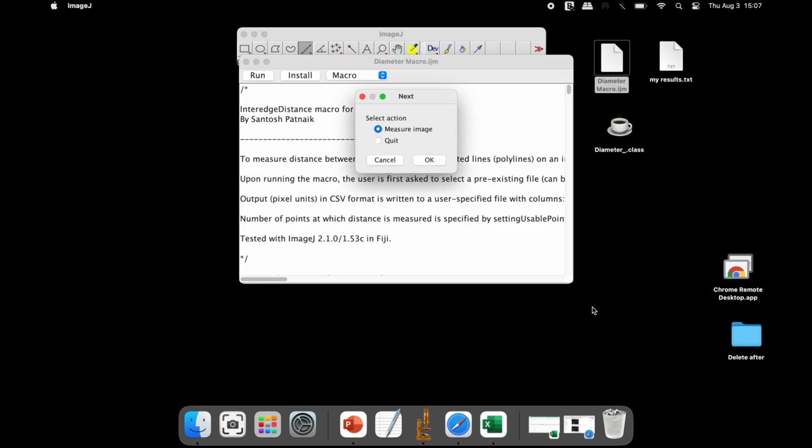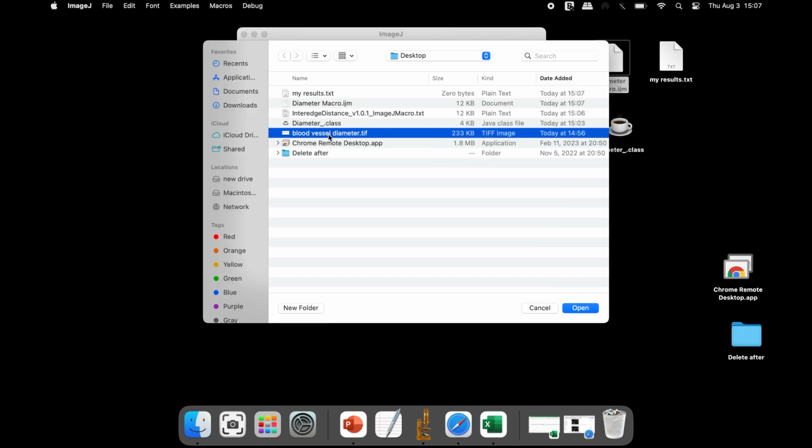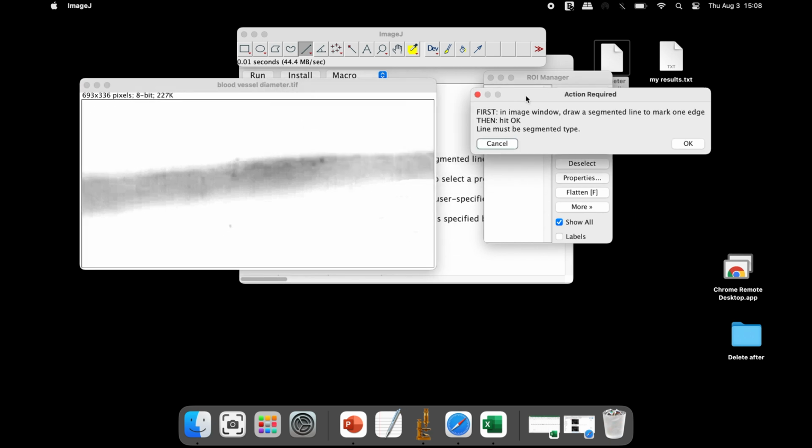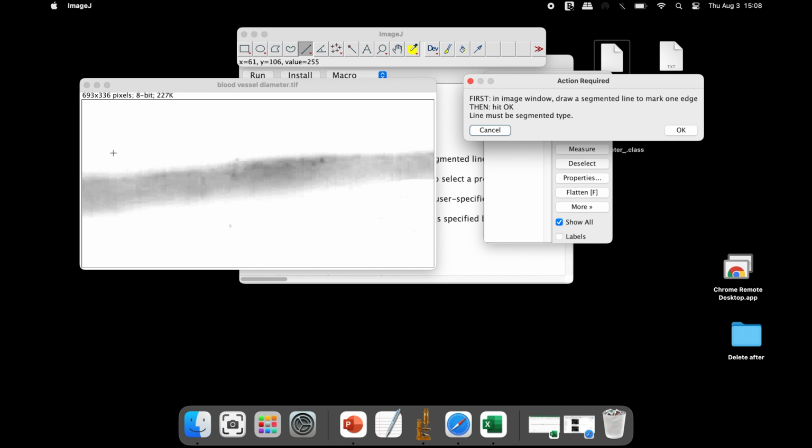The next pop-up will ask users to input the image of interest. Click OK and select the image of interest. The action required window asks the users to draw a segmented line to mark one of the outermost edges of the blood vessels and then hit OK. Select the segmented line tool from above and draw a line at the outermost edge in the blood vessel.